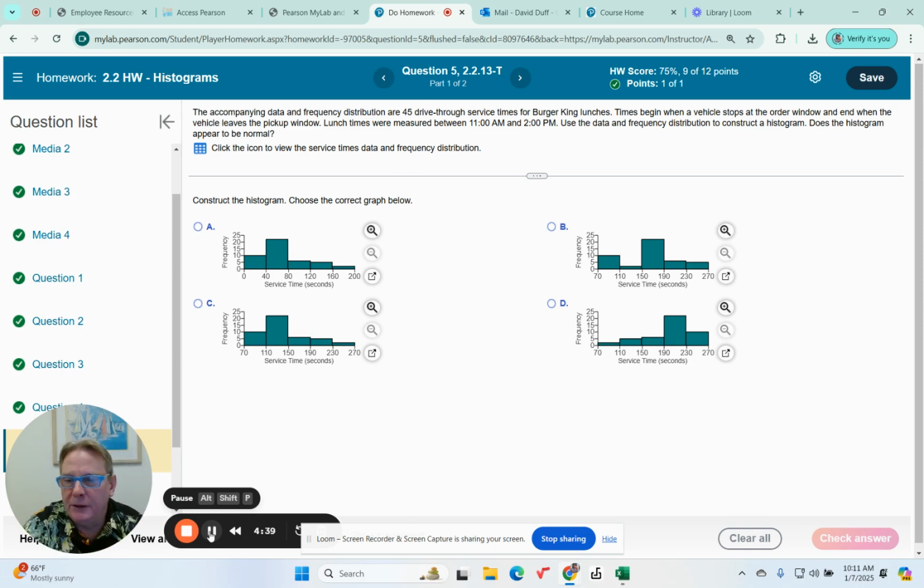So the question reads, the accompanying data and frequency distribution are 45 drive-through service times for Burger King lunches. Times begin when the vehicle stops at the order window and end when the vehicle leaves the pickup window. The lunch times were measured between 11 a.m. and 2 p.m. Use the data and frequency distribution to construct a histogram. Does the histogram appear to be normal?